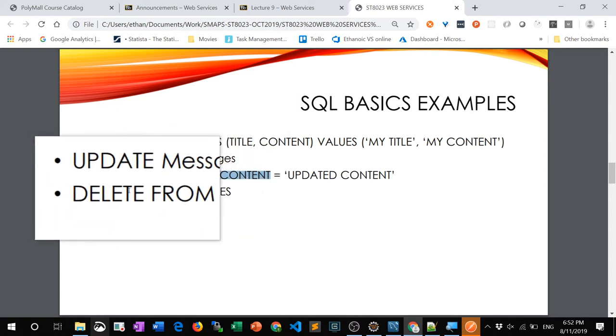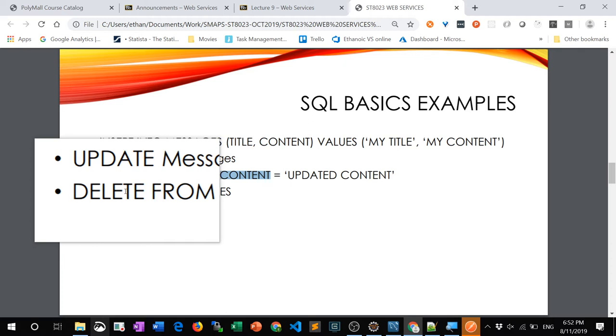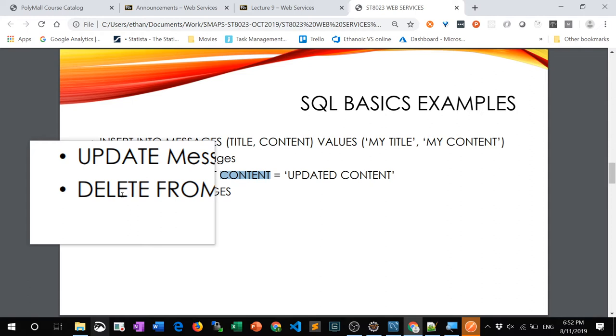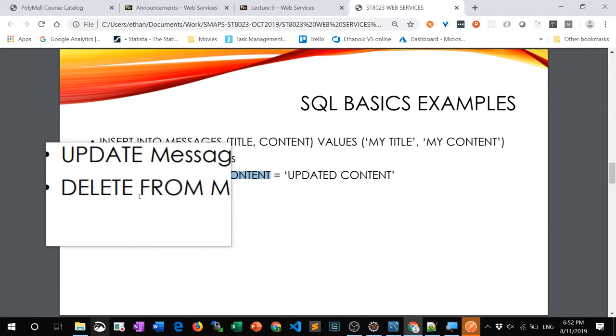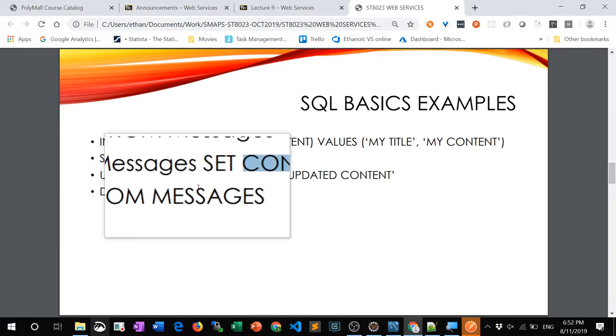And then finally the delete statement. To remove data from a table, it's very easy. The first keyword you recognize is the delete word. Now this is similar to select, right? Delete which table. So you may say delete from, which comes together with the table, the messages table.